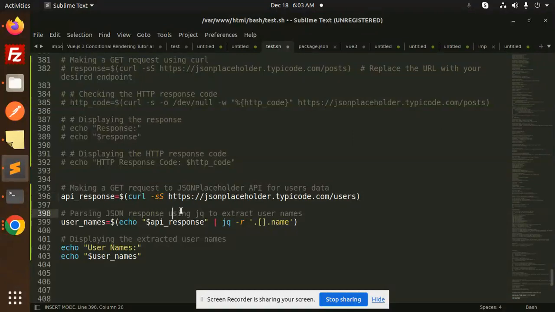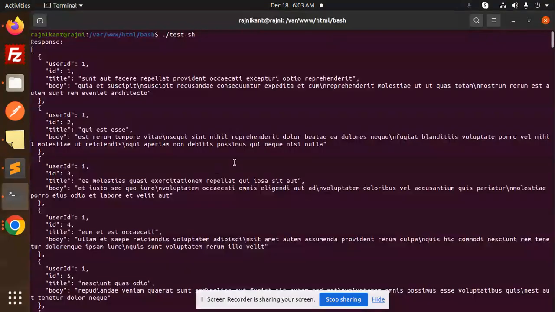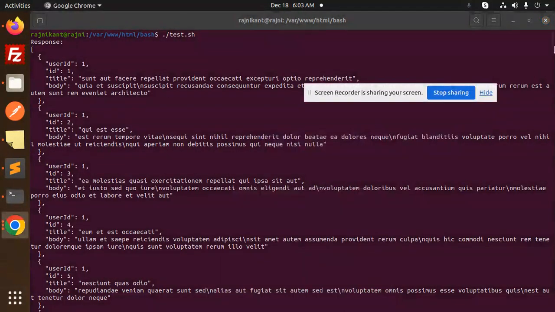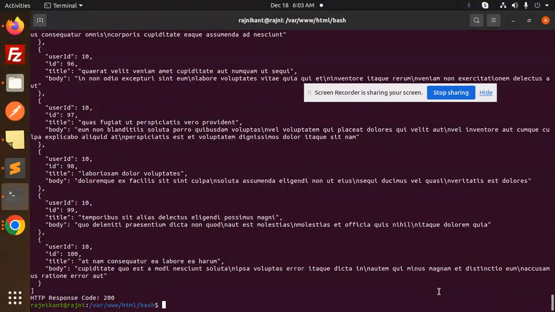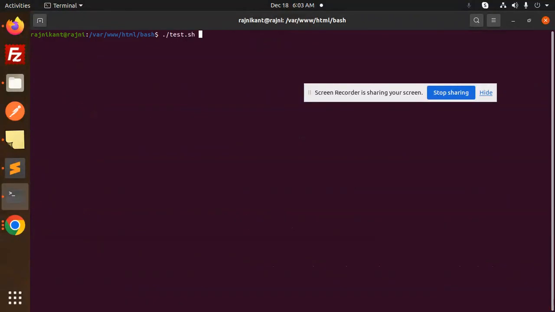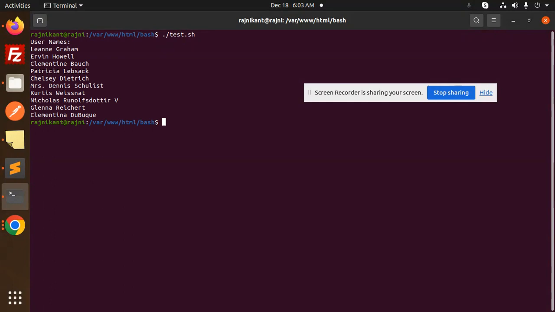Parsing JSON response data using jq. Make sure jq is installed on your Linux system to extract the usernames. And displaying the extracted usernames with the help of this one. Okay, so let's save this and try to run this one. Clear. Let's run this. Here you can see usernames are all printed over here, right?